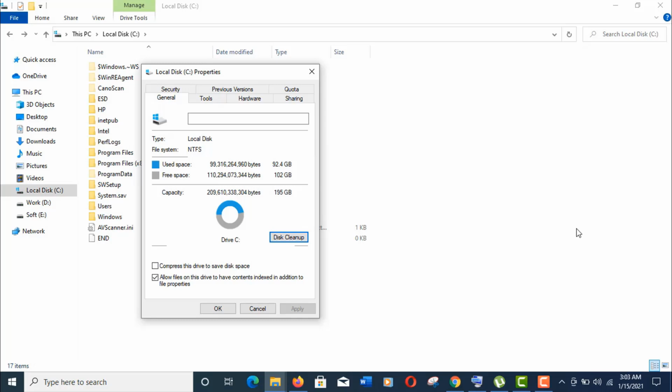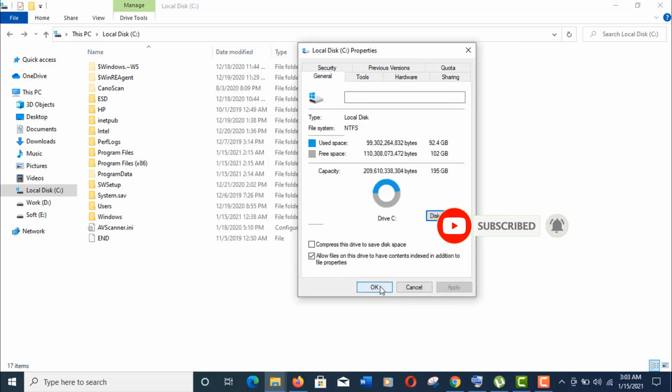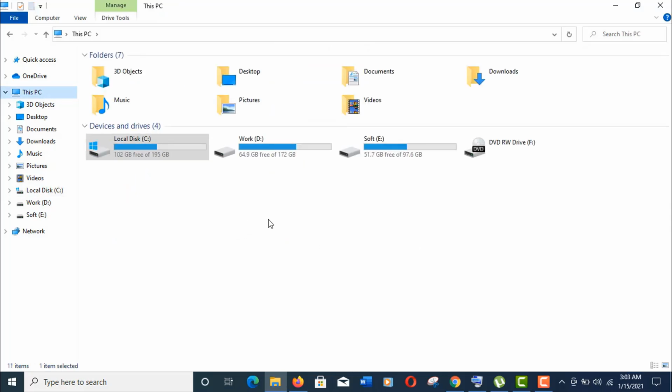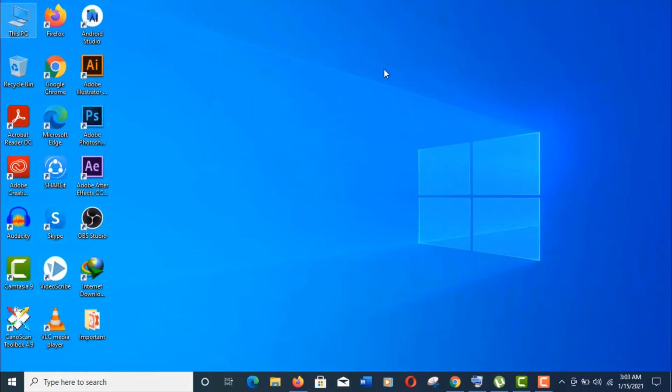And we are done. As you can see, the Windows.old folder has already vanished. Now click on OK. Here you can see now my Windows C drive has 102 GB free, which was 94 GB earlier. So this is the correct way to delete your Windows.old folder from Windows 10.